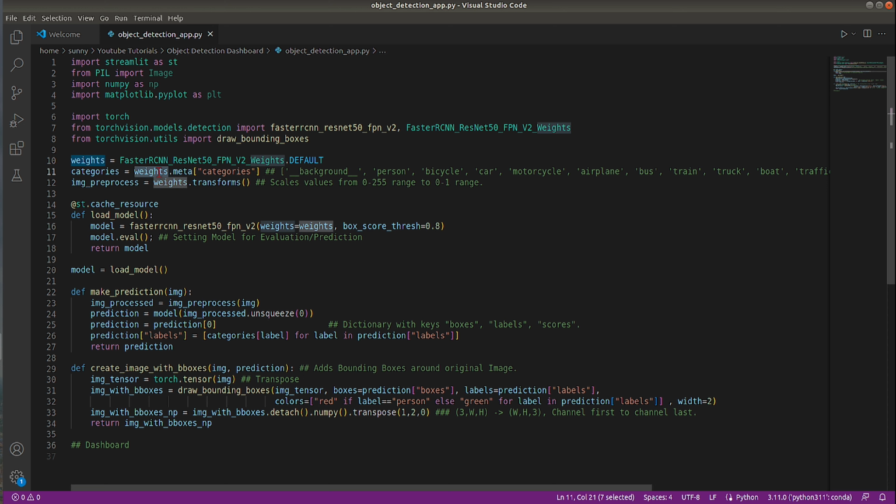Over here I am calling weights.meta. That's another dictionary in these weights where information like categories is present. As you can see, I have highlighted some of the categories over here, like it will detect background, person, bicycle, car, motorcycle, airplane, and there are 80 categories as I told you earlier. That will be stored in the categories variable, and then from these weights I have called the transforms function.